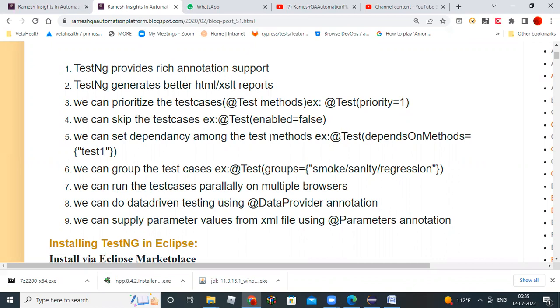We can prioritize the test cases using the priority keyword. This option you don't have in JUnit. With @Test(priority=1) or 2 or 3, like that you give, and the lowest number will execute first. If multiple @Test methods are there in your class, which one you want to run first? That option we don't have in JUnit, but in TestNG we have. So with the priority keyword, you can prioritize your test cases.